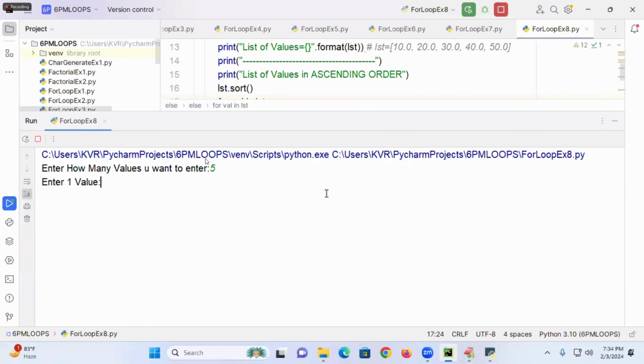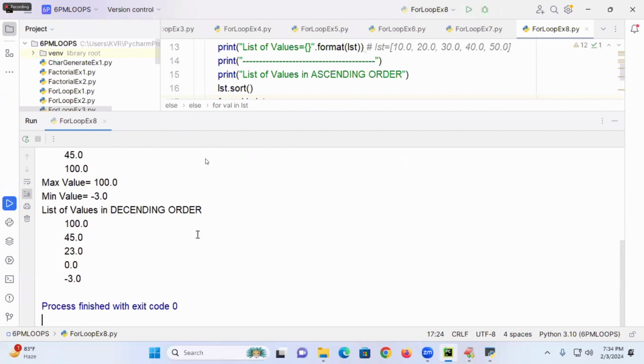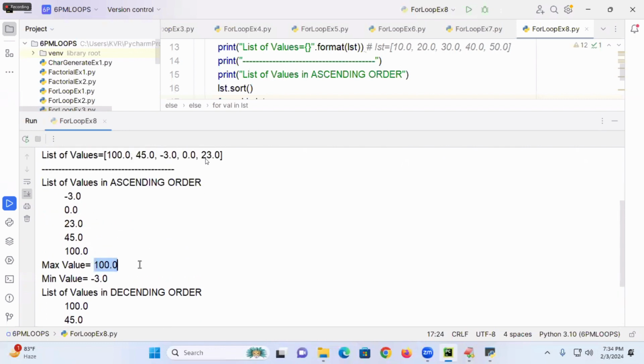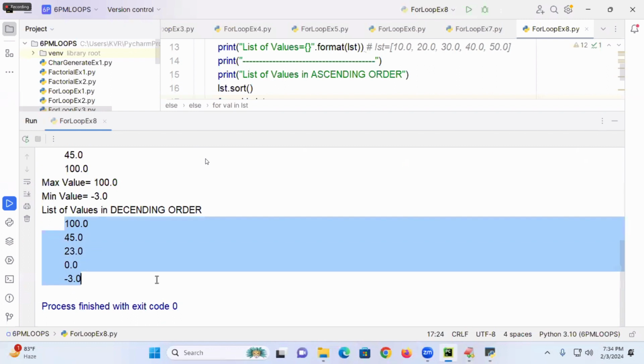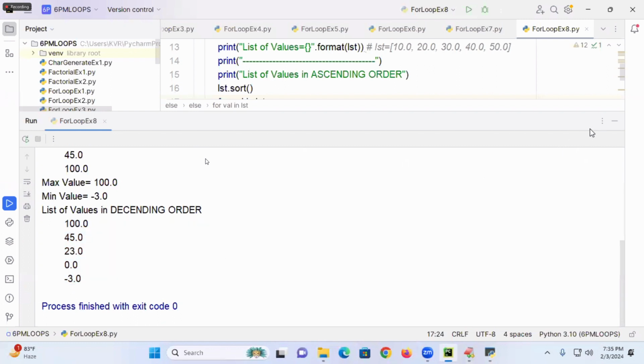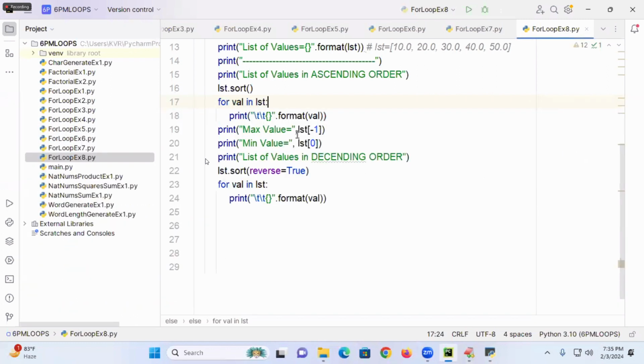So see: 5, 100, 45, -3, 0, and then 23. What is the maximum value here? 100. What is the minimum value here? -3. And I reversed it, I got like this. Understood? Today I applied indexing. I don't want to use the max function, min function, no indexing, no slicing. I want to write the logic.